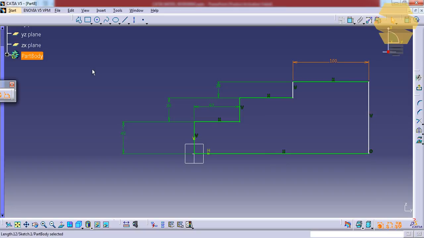If I do this, two things can happen. One is that the length will get increased on this side, or it can also remain the same and this length will go inwards. That's one of the problems that happens when you have an under-constrained sketch.